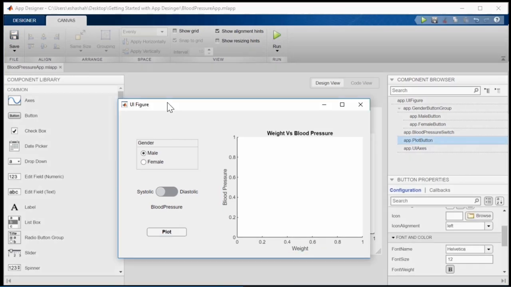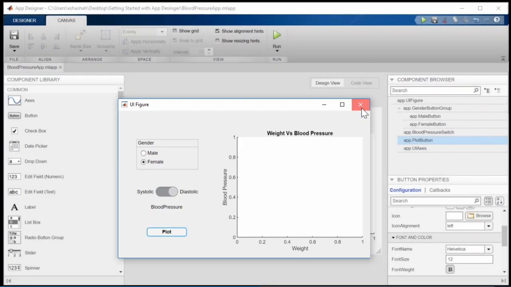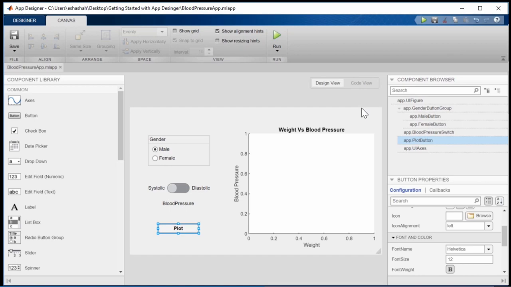If we run our app now, we can see the switch, button, and axes. However, clicking on the plot button or changing the gender selection has no effect. To program the app behavior, we have to write the code.